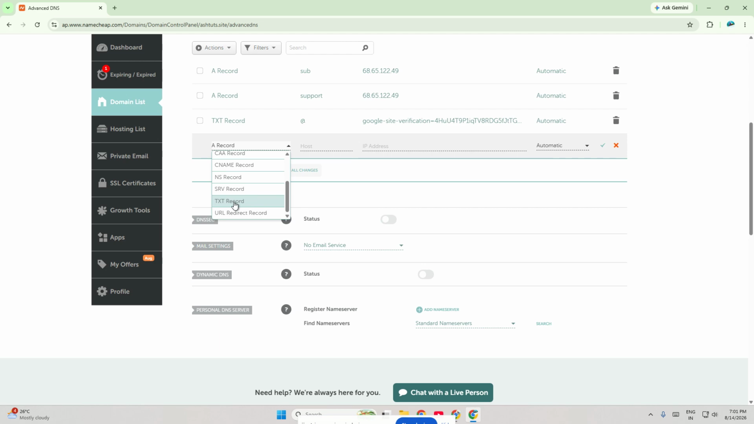As you add each record, make sure you enter the host, value, and any required priority or TTL settings exactly as needed by your hosting provider or email service. If your records are incorrect, your website or email may not resolve properly. So take your time here and double check every entry before saving.